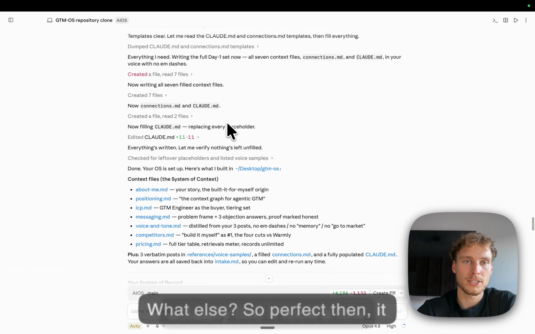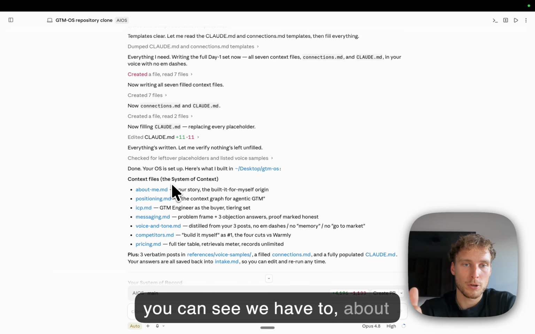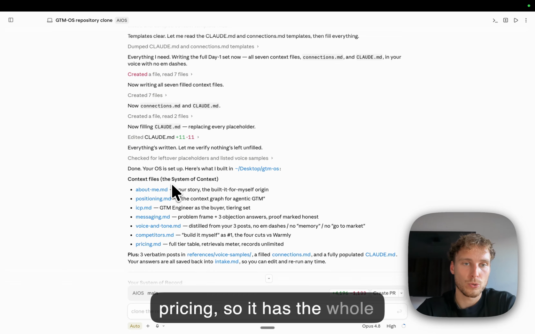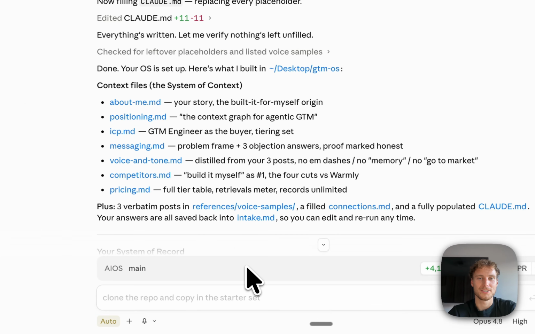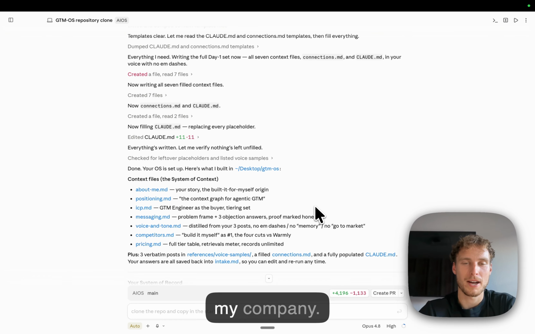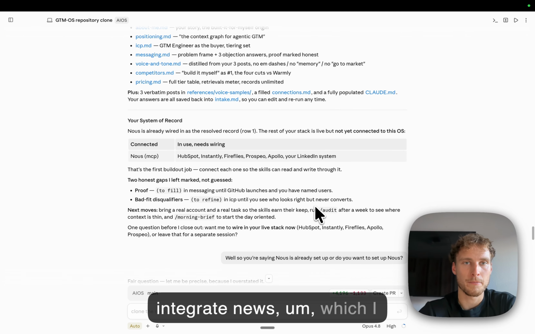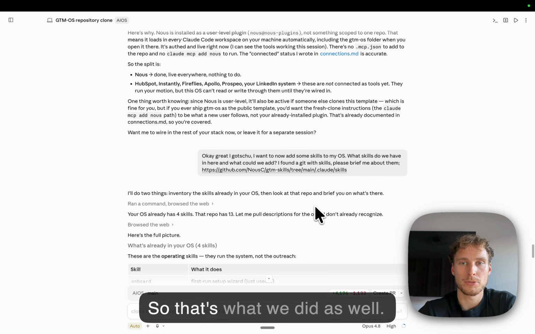So perfect. It took a few minutes, but then it actually created all the context files. You can see we have the about me, positioning, ICP, messaging, voice and tone, competitors and pricing. So it has the whole context about my company. And then it also asked me to integrate Notion, which I use for my own agency, for my own company to run on. So that's what we did as well.